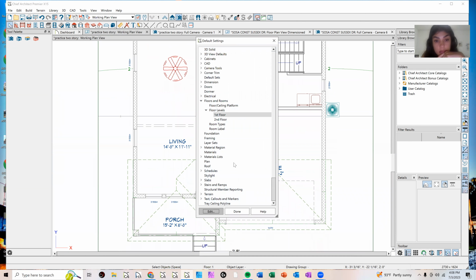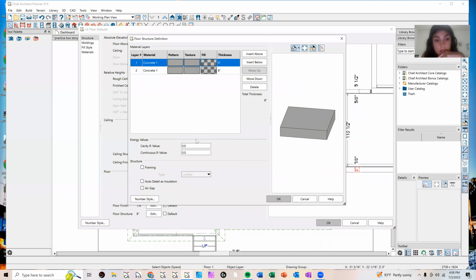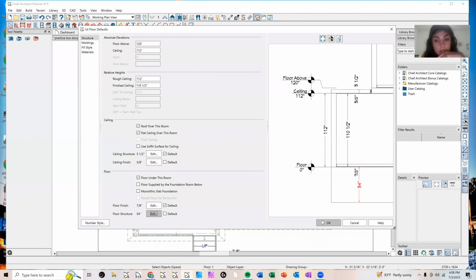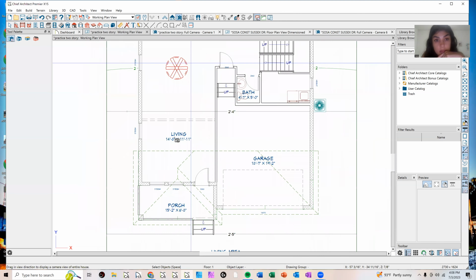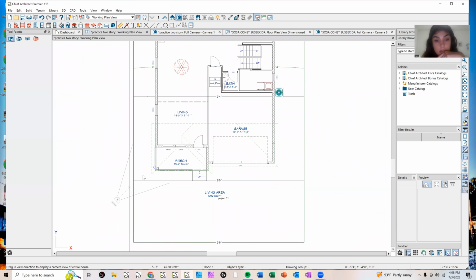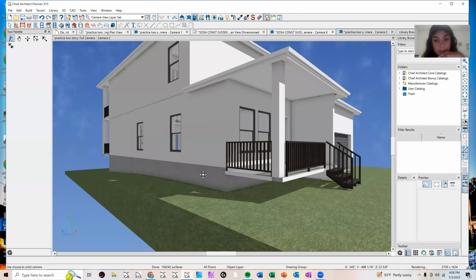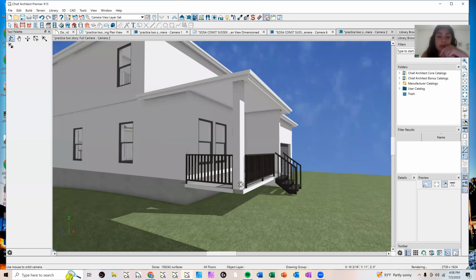See, it's 8 inches. I think we've got to make these, what, 54 inches? Let's see. Let's try that and see if it works. Yep, fixed it.